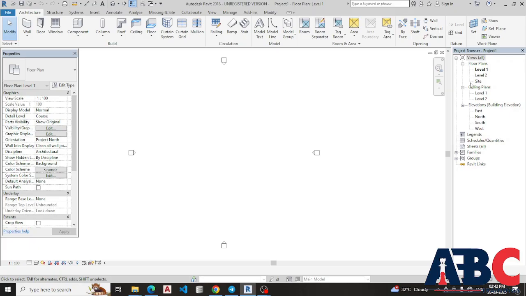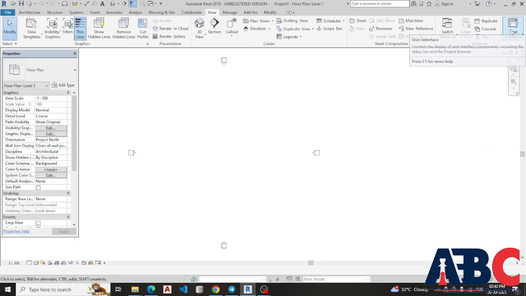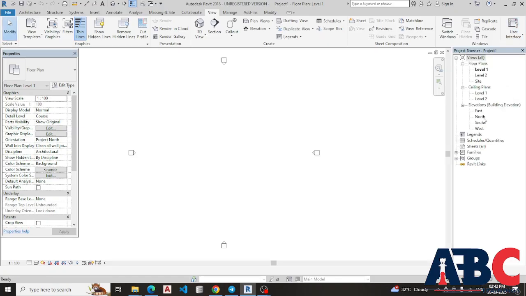Now we go to the next important one, which is the project browser. Project browser is a simple thing. Here you can see different levels, ceiling plans, elevations. That is the elevation stack, meaning east, west, north, south, showing how your building or structure looks. Elevations, legends, schedules or quantities. We can make a rebar schedule, door schedule, window schedule, that kind. Sheets, families, groups. That is the project browser. If it is not available, just go to View, User Interface, and turn on the project browser. You can get the project browser palette here.